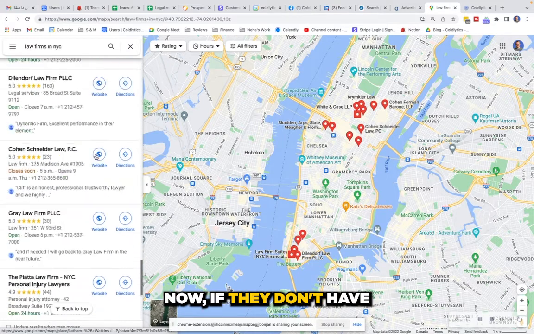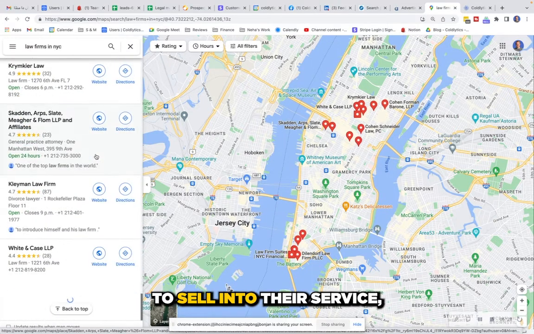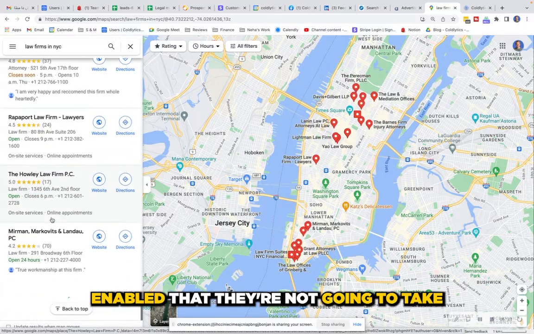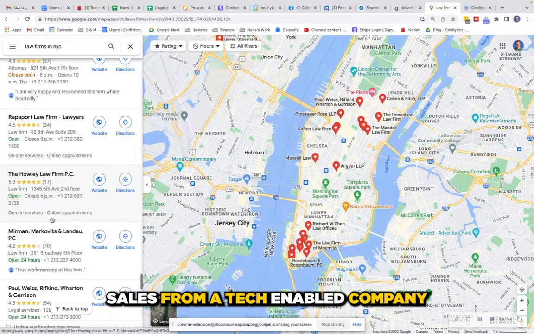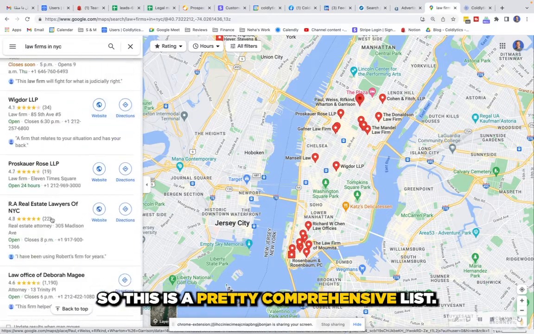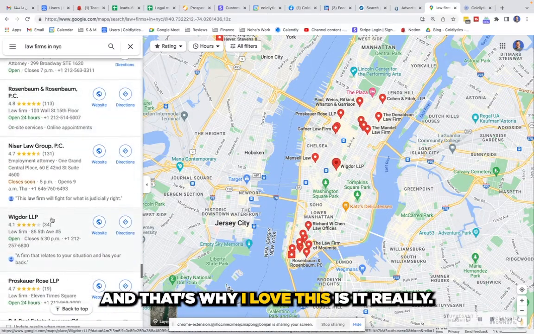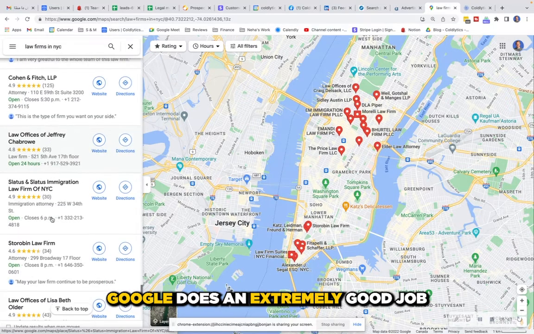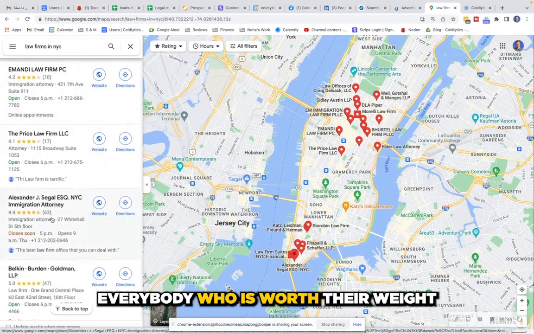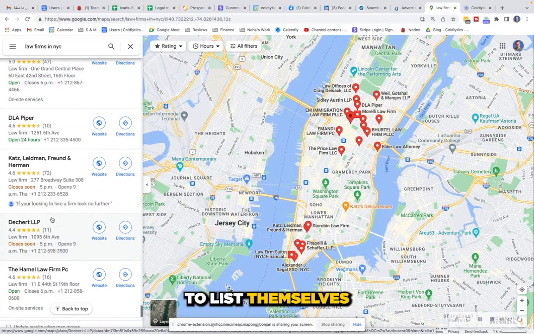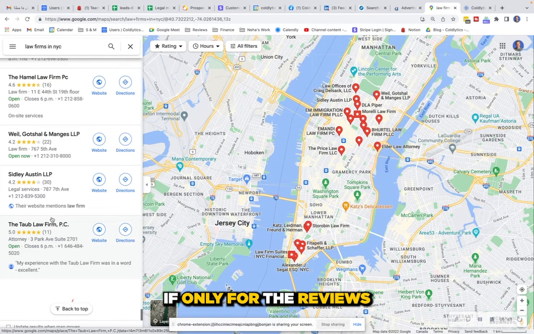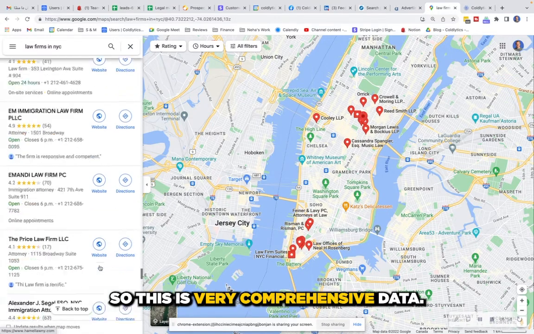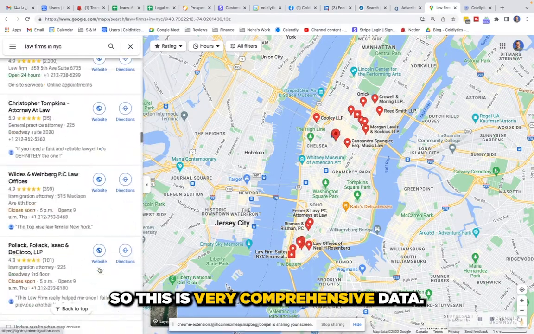Now, if they don't have a Google business profile and you're trying to sell into their service, they're probably so far from being tech-enabled that they're not going to take outside sales from a tech-enabled company in the first place. So this is a pretty comprehensive list, and that's why I love this. Everybody that matters is here. Google does an extremely good job of attracting everybody who's worth their weight to list themselves, if only for the reviews and lead generation that comes from having their links associated with it on the maps. So this is very comprehensive data.